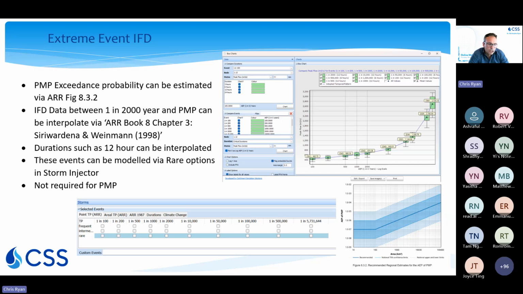We mentioned before that GSDM tops out at 6 hours and the GTSMR has a minimum of 24 hours. So if you want to do durations in between that, Storm Injector can interpolate those depths. And we also have resampled temporal patterns at 12-hour duration to allow you to do models for the 12-hour and sort of fill in that gap if you think that might be critical for your catchment.